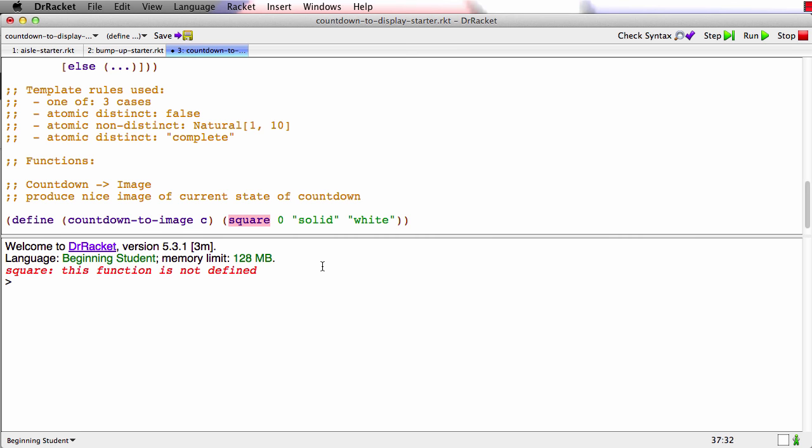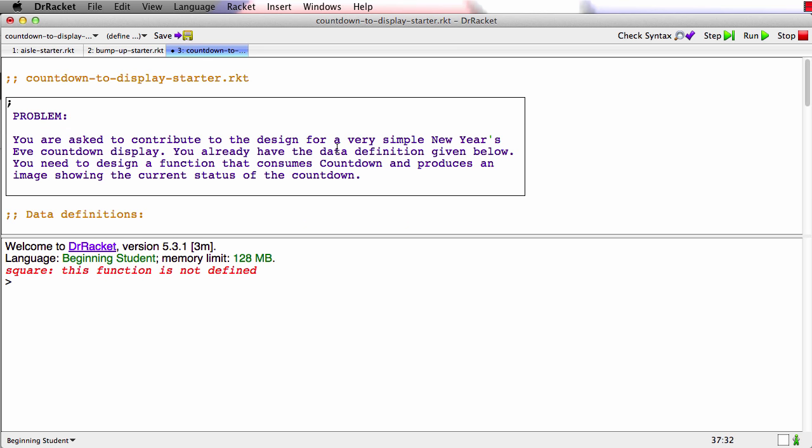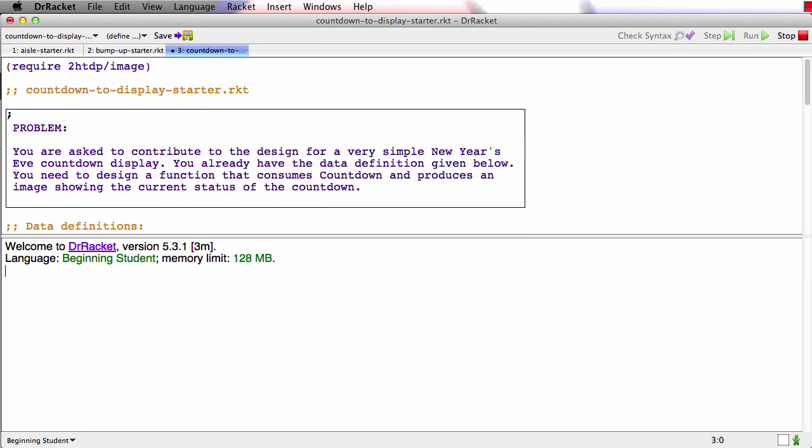Oh, this is the bug about not saying require to HTTP image. If we go to the top of the file, sure enough, there's no require there. So we'll say require 2htdp/image. We'll run that. Okay, now we're okay.